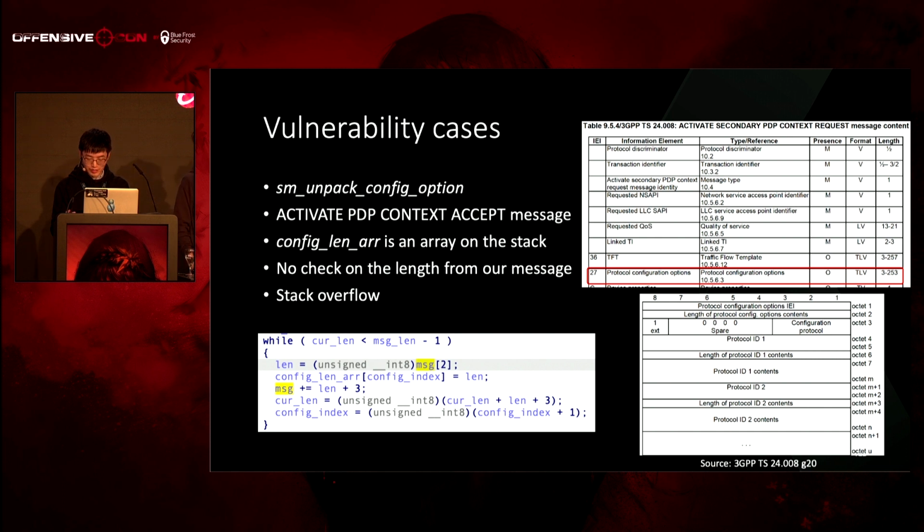When the code unpacks the config options, it will first decode all configs' lengths and store them in an array on the stack. So we can send many zero-length bytes to fill the array. Then we are able to modify the return address, since there are no stack cookies at all.